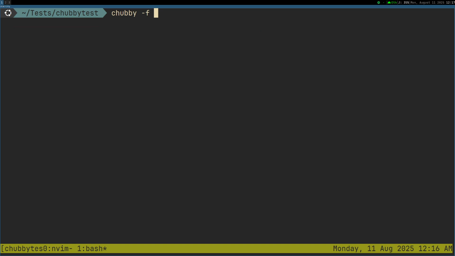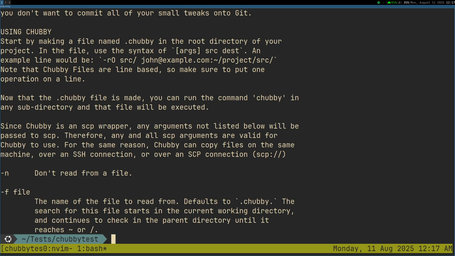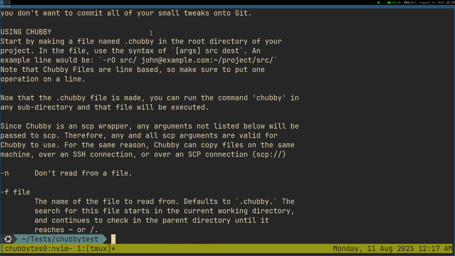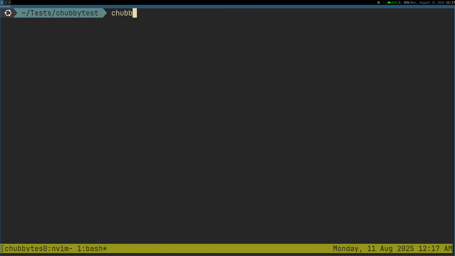So you can do something like .achub, and then it didn't find that. So here, yeah, could not find a chubby file. But if you put in no file, like this, then what you would have to do is supply two destinations here. So you could even do something simple like readme into readu. I don't know.